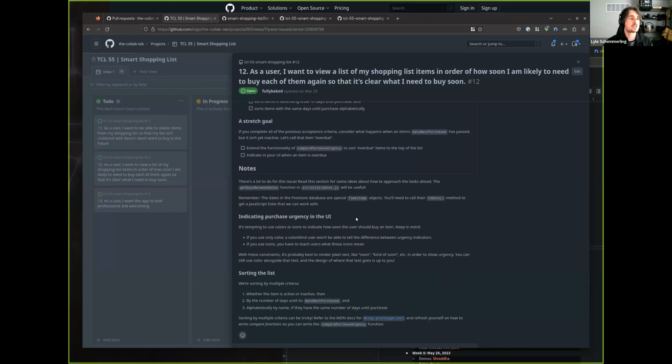I know there's a lot to do in this issue. Read the section for some ideas about how to approach the task ahead. The getDaysBetweenDates function in the dates file will be useful. Remember, the dates in the Firestore database are special timestamped objects. You will need to call their toDate method to get a JavaScript date that we can work with.